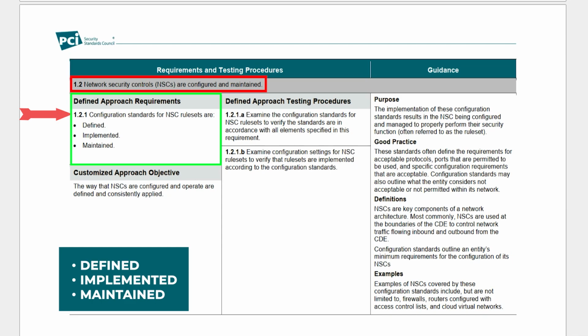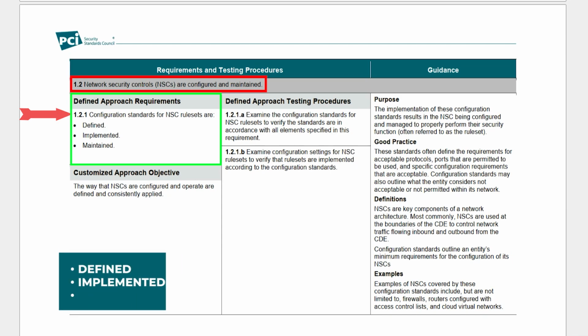So for example here, we need to have configuration standards for routers, switches, firewalls. Make sure that those are defined, implemented, maintained, properly documented. Something with PCI is that we want to have documentation of pretty much everything. So make sure you have things properly documented and follow each one of the bullets of this requirement.